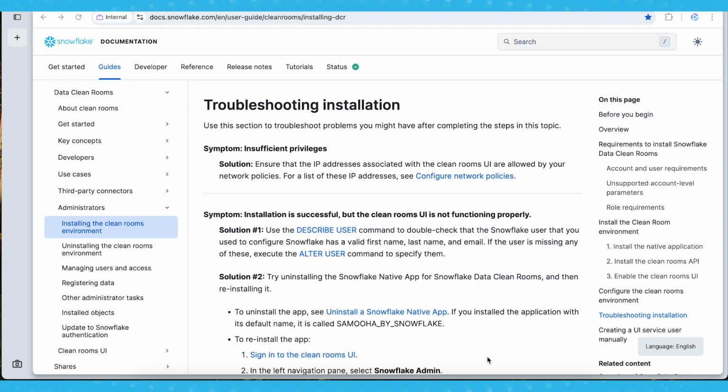UIs are allowed by your network policies. Make sure that the user has all the information, like valid first name, last name, etc. If any of the user information is missing, then you can add that specific information in. Make sure you're trying to install as the Snowflake account admin. You'll get hung up there if you don't. On the UI access, if you're installing this fresh, you'll be authenticating through Snowflake. So just make sure that if you follow your username and password there, you should have no problems.